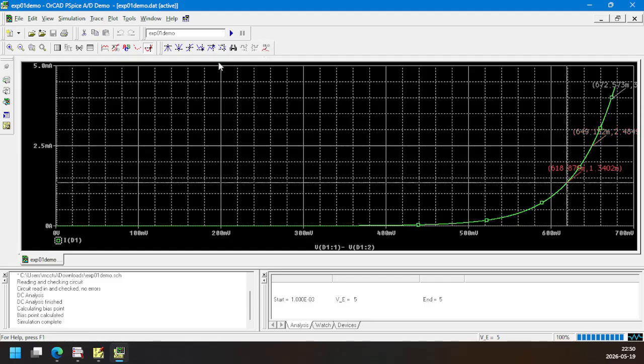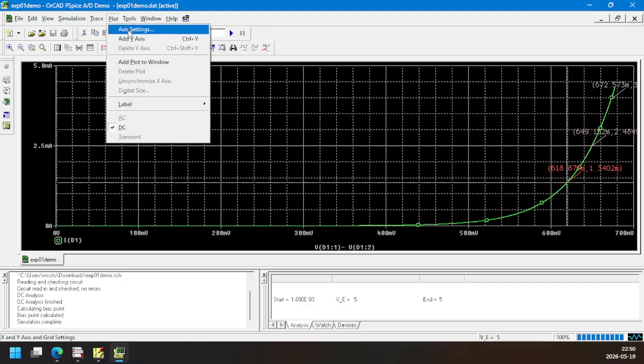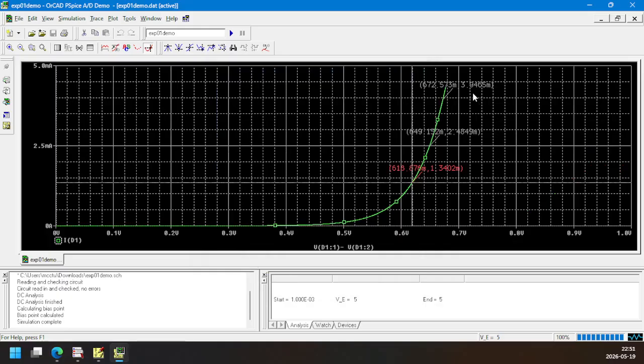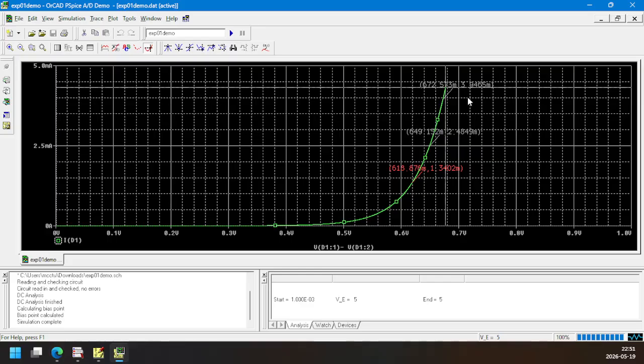Since it is not being shown properly, we can adjust the plot. In the auto range, we have up to 700 millivolts, so we can set it up to 1000 millivolt to see it properly. Now we can see it properly, and we can calculate the value of the slope from these values.